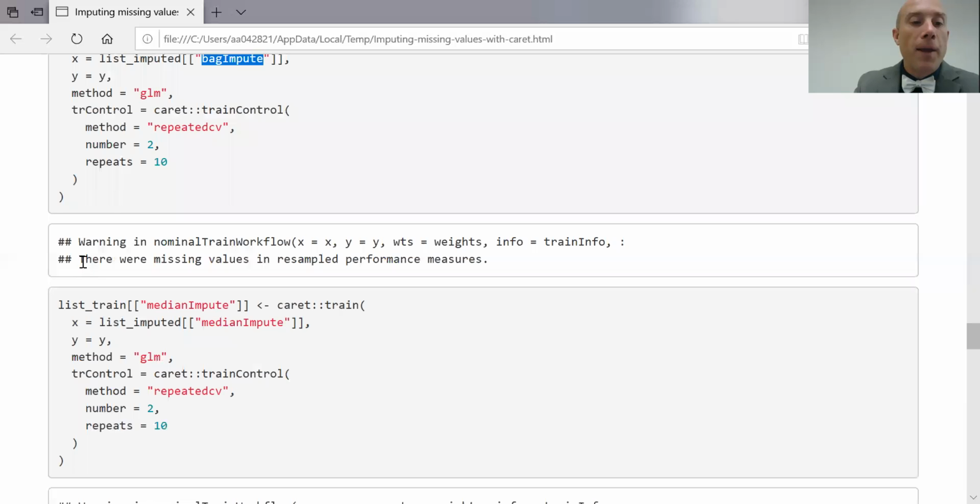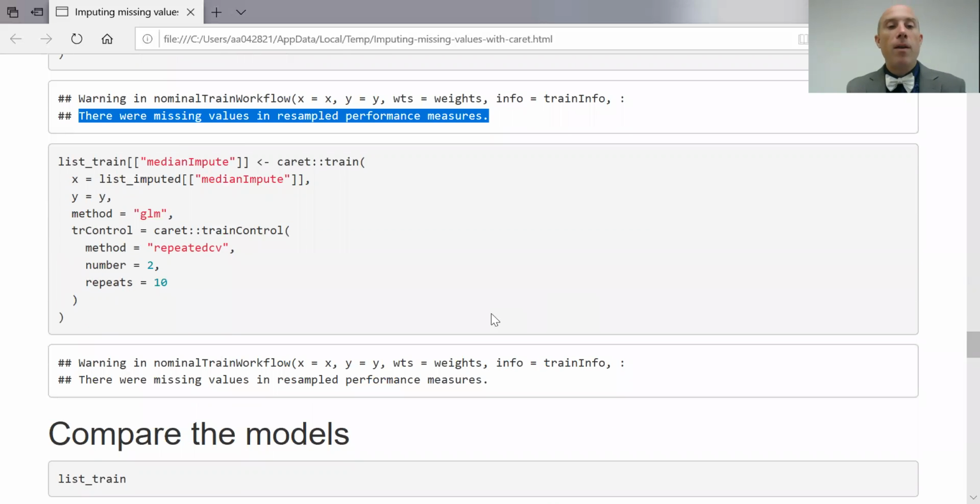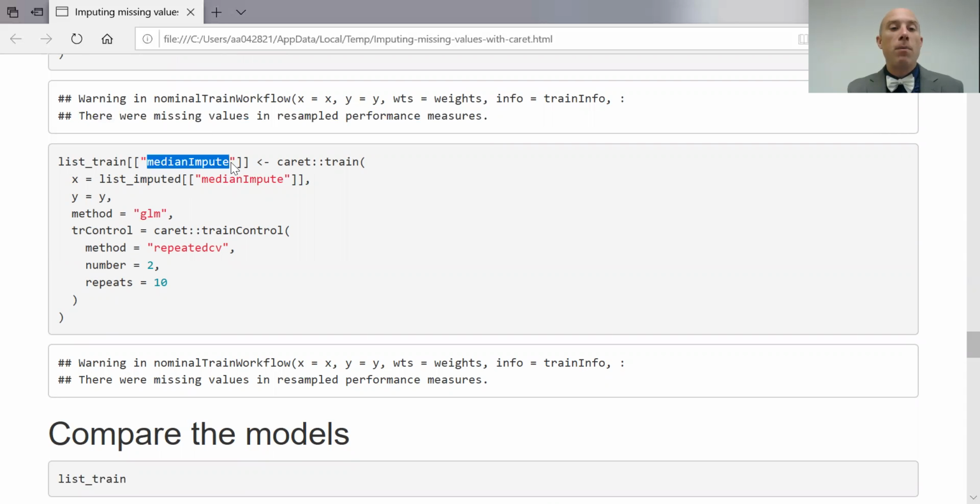Oh, and this is complaining about the missing values in the target variable, and it does not cause any problems for the output. And then here I'm going to go ahead and use the data that was imputed using median imputation, and then I'm going to run with that. So I've got the same model structure, same validation technique. The only difference is that I'm using different data. So let's compare the models.